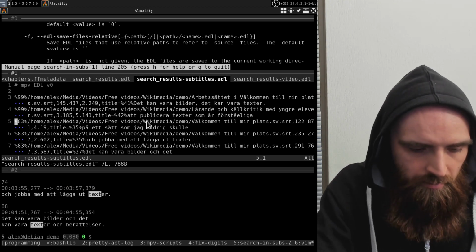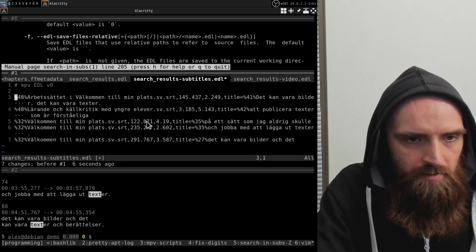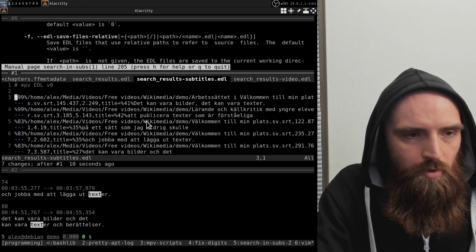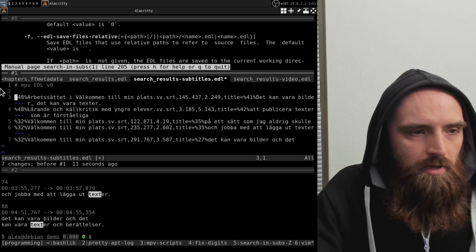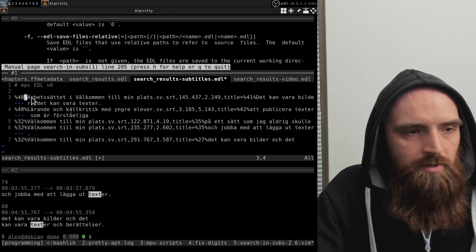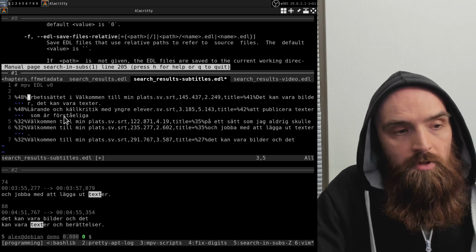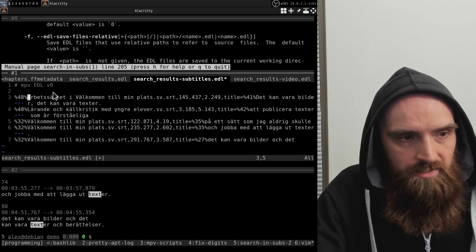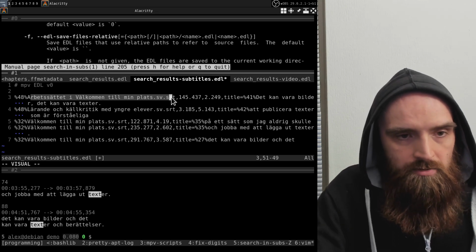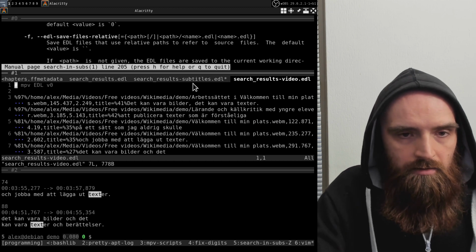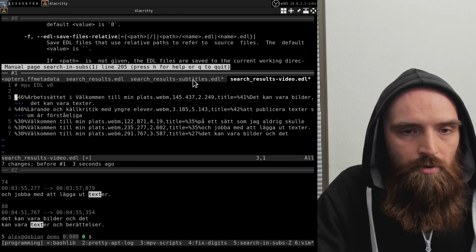In Vim, there's a nifty feature here that I can undo the actual refresh, and you can see the previous version. So what changed? What changed is this path. So in this version that came from the lowercase f, which in other words is edl-save-files-relative, there was a relative path to the SRT file and also to the video file. It works exactly the same in both of them.